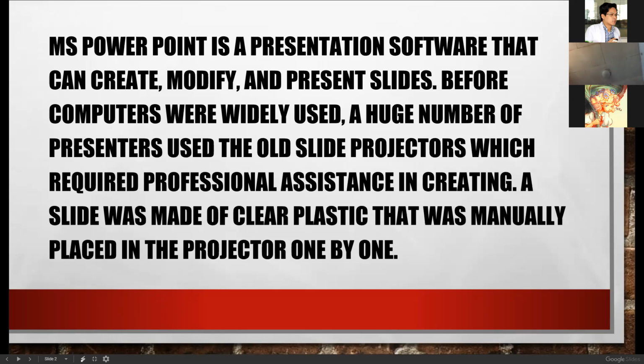A slide was made of clear plastic that was manually placed in the projector one by one. So we are using an overhead projector in presenting, and the plastic they're talking about is actually an acetate. We're using acetate before. You usually type it in Microsoft Word, print it out, again, a photocopy using an acetate.